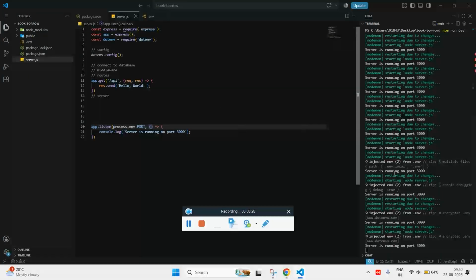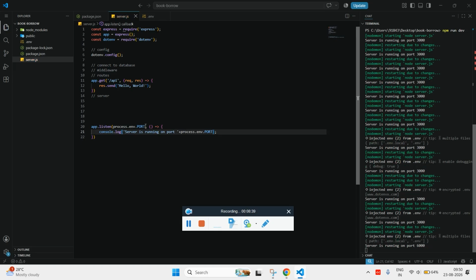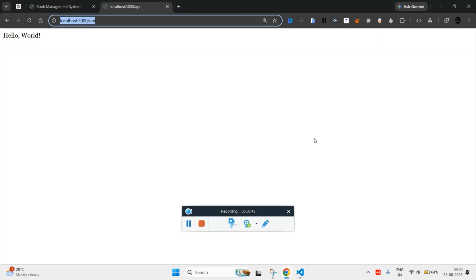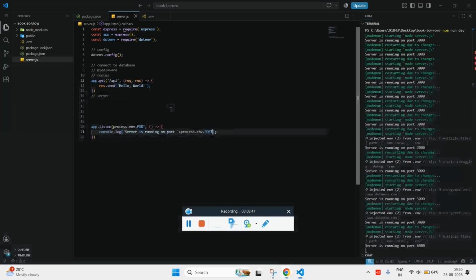press yes, and to check the output we can directly call this. Have some space. We need to append that variable. So plus, and that's it. Now if I press Ctrl S, you'll see the port is now running. The server is now running on port 6000. In place of 3000, we just have to mention 6000, and it should work.